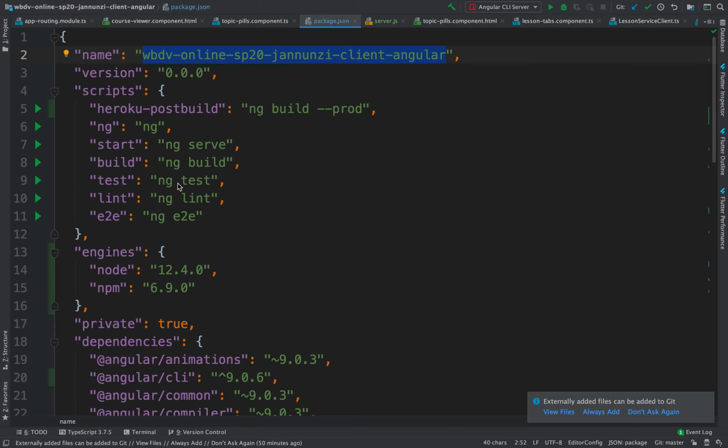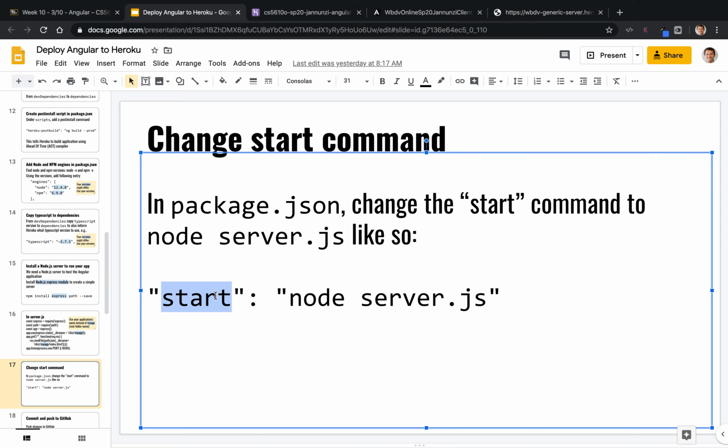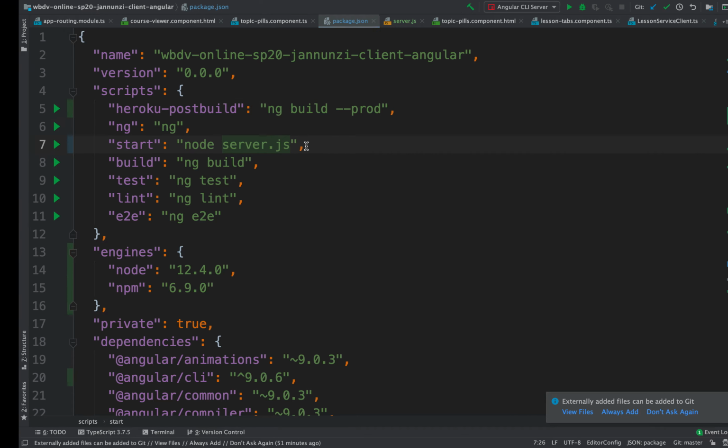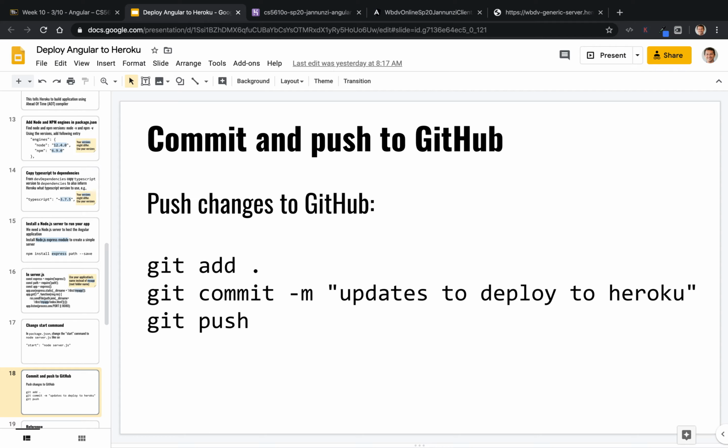When you type npm start, it's basically doing ng serve. So you can either type ng serve at the command line or npm start, which runs ng serve. Well, this is locally on our machine, but remotely we're not going to have that. So we're going to change this to be instead node server, meaning run our server app which we just wrote. All right, and I believe that's it.